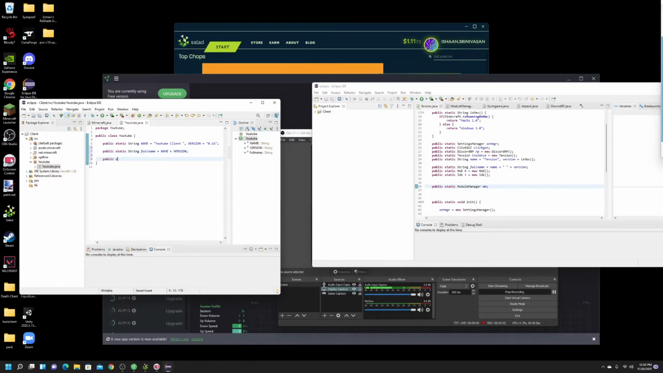So we can do public static void start. Also, I'm just always keeping this open because last time for some reason there's a bug with OBS that keeps on stopping. Also, you may hear, I'm not sure how you call it, the leaf blower thing. So ignore that.